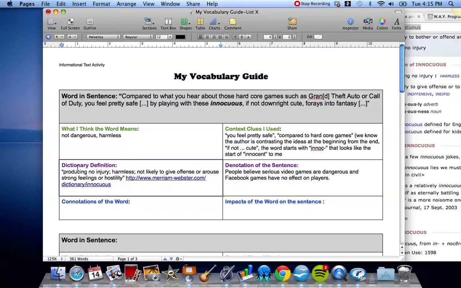Okay, so we've defined our word using the dictionary. We've matched it up. We did a great job on that one. And then in the box to the right, it talks about the denotation of the sentence. And this sounds a little scary, but really, it's just writing the sentence in plain English. It's plugging in the definition that we know and that we verified, just to make sure that we understand what the sentence is actually saying.